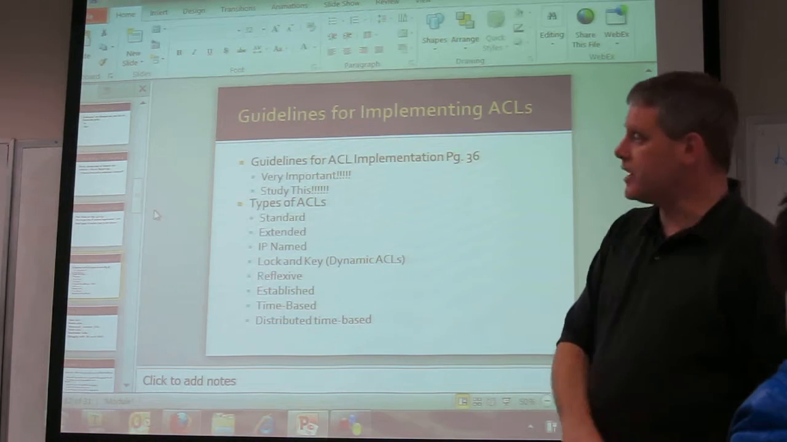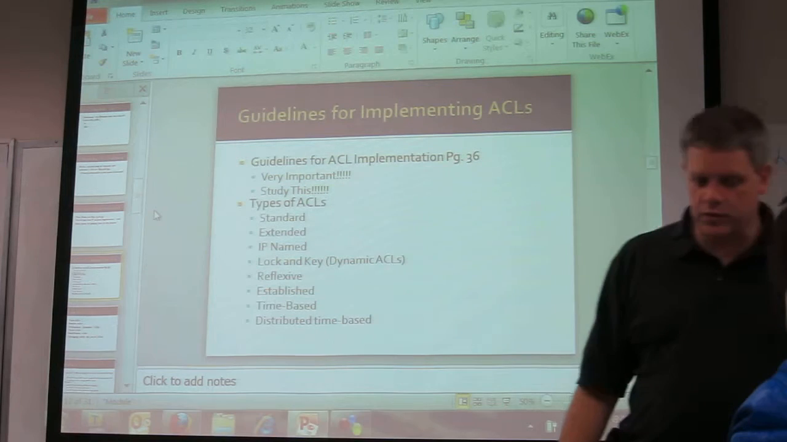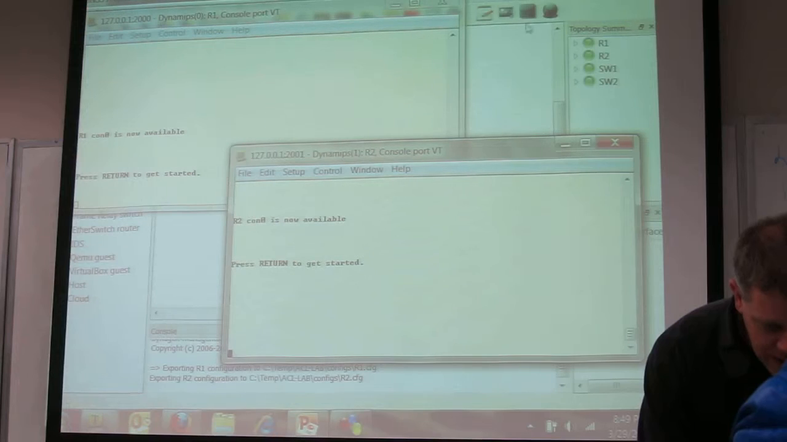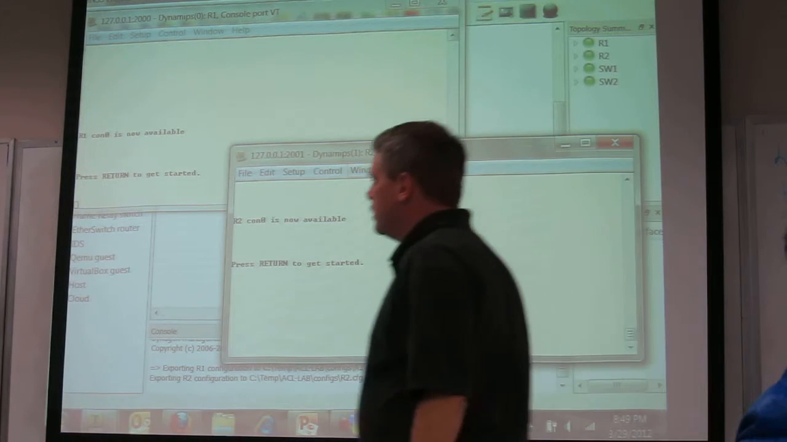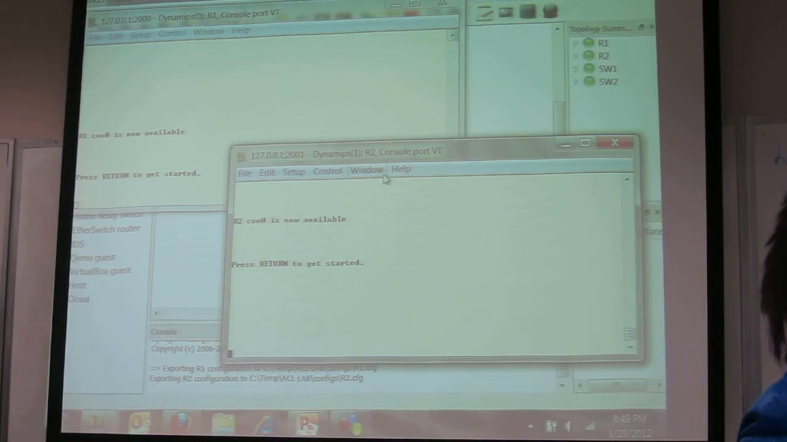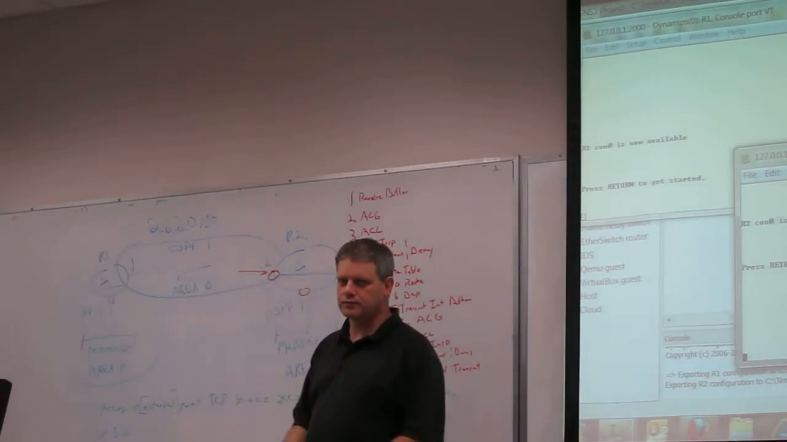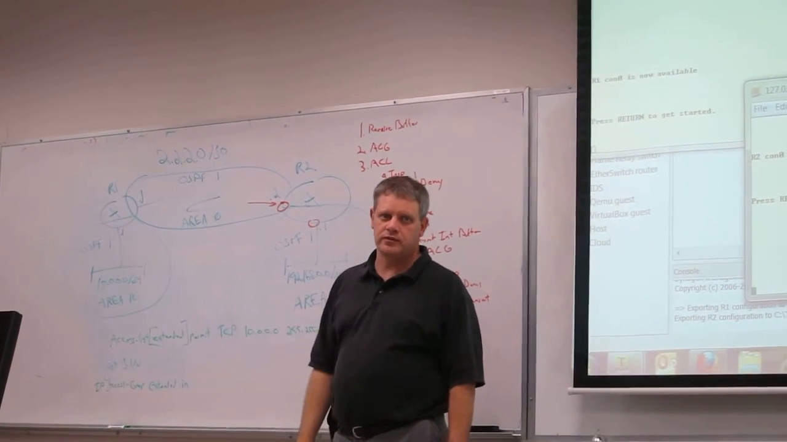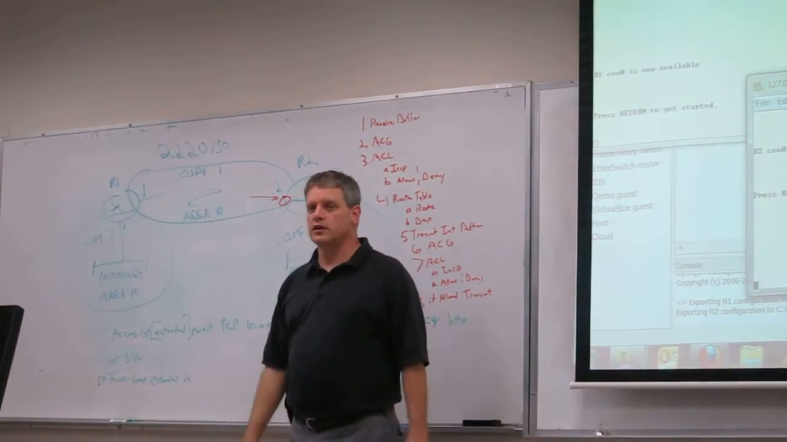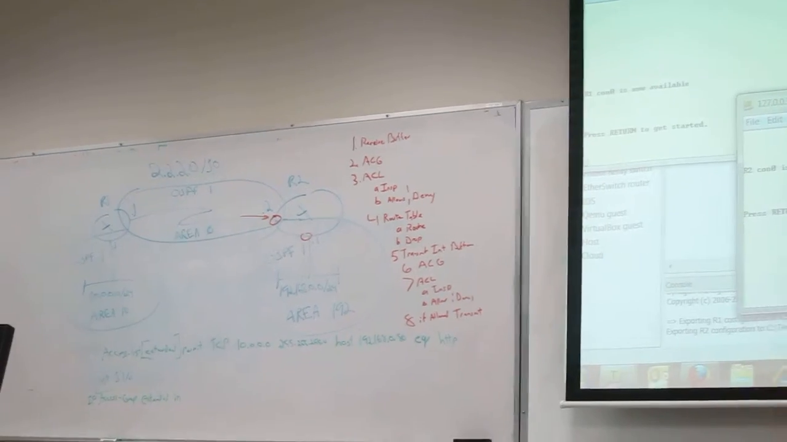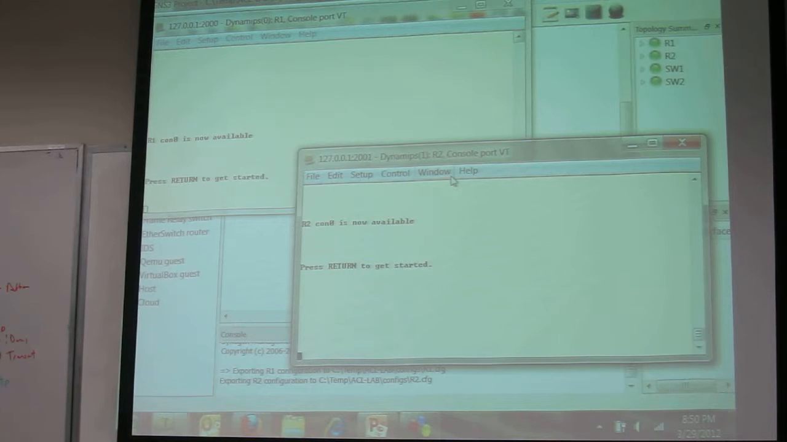So now we're going to implement a couple of ACLs. First thing we're going to do is implement a basic plain Jane inbound standard ACL on R2's S10 interface. Okay? And we're going to deny IP. We're going to break the network. We're going to break OSPF. Okay? So, here's how we do that.